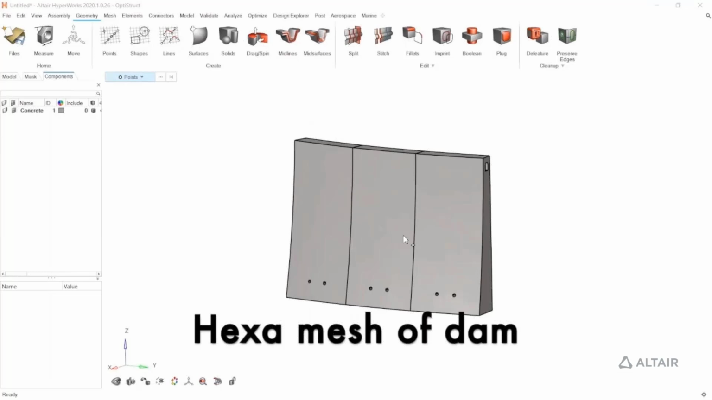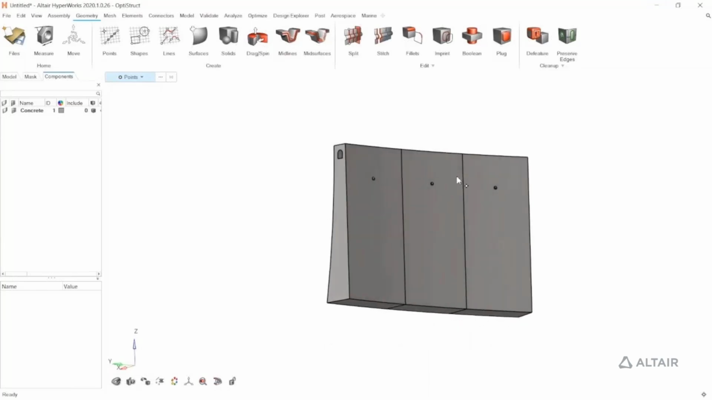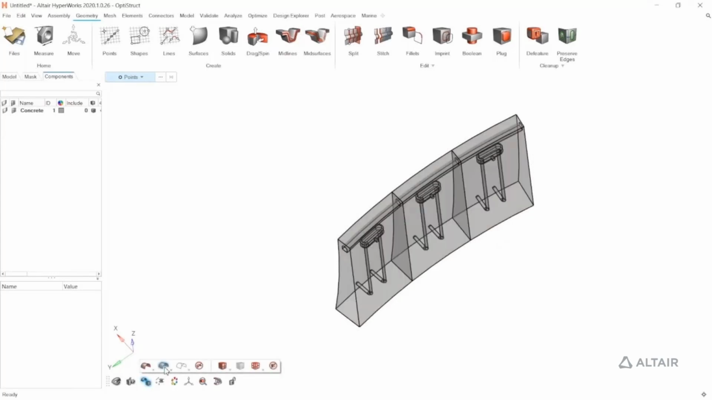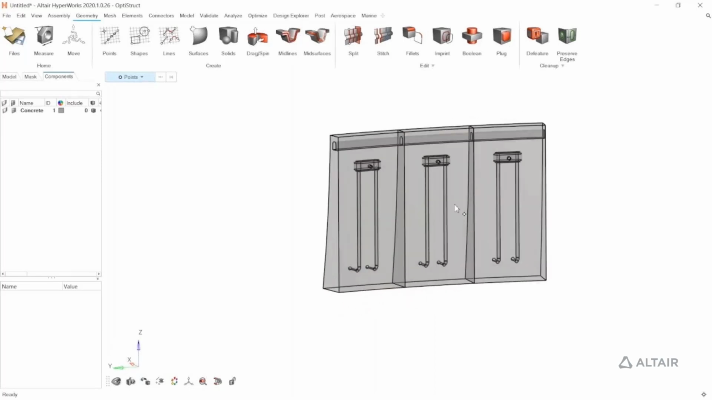Hello everyone. In this video, we're going to show how to proceed with the mesh of the dam using hexahedral elements. Here's a hexa mesh of a dam model. So we can rotate it to see the different faces of the dam. And we have some tools to see the interior of this dam. We see it has some channel tower pipes.